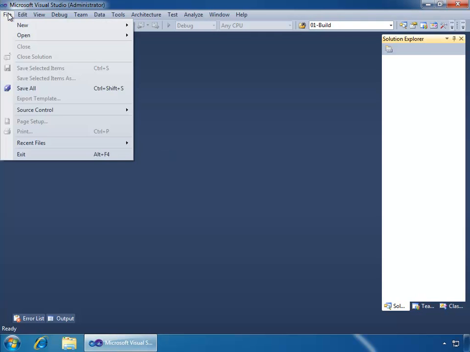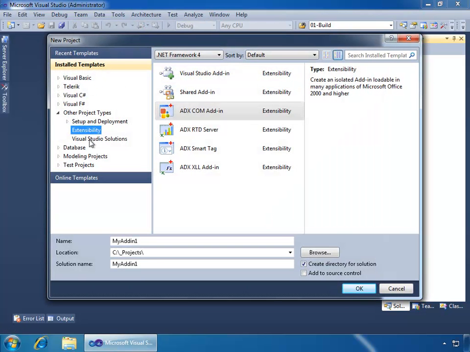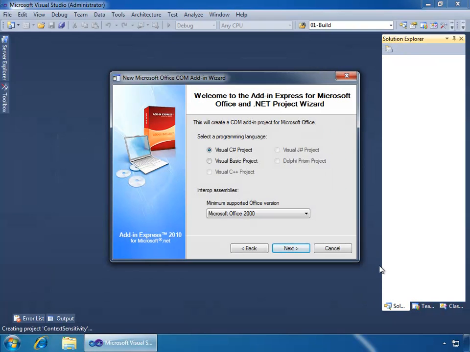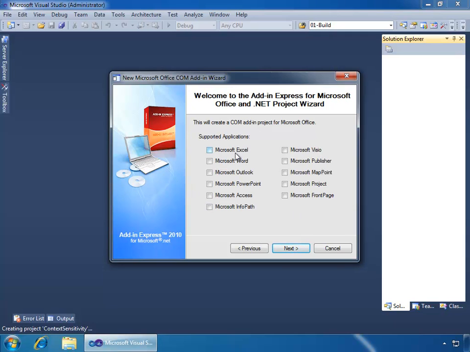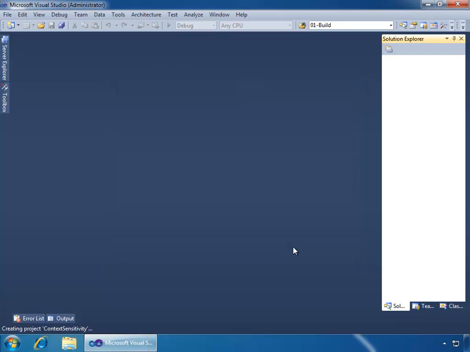I'll start by saying File, New, Project, and we'll see in the installed templates where the ADX COM add-in resides, which is under Other Project Types, Extensibility. And I will call this project Context Sensitivity. Say OK. And in the new COM add-in wizard, I will select Visual C#, and I'll go ahead and support all Office versions, Office 2000 and up. Now for our supported application, I just want Microsoft Outlook in this case. I'll click Next. And strong name key, I'll take Generate New, that's fine.